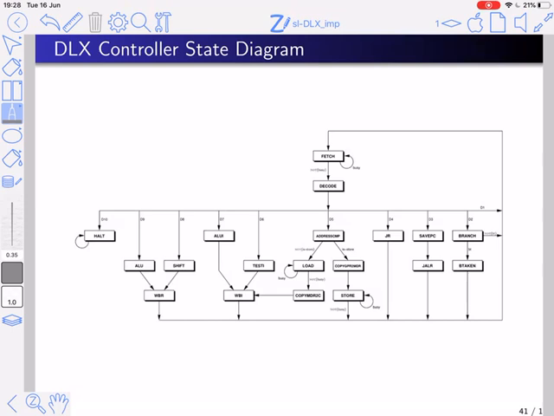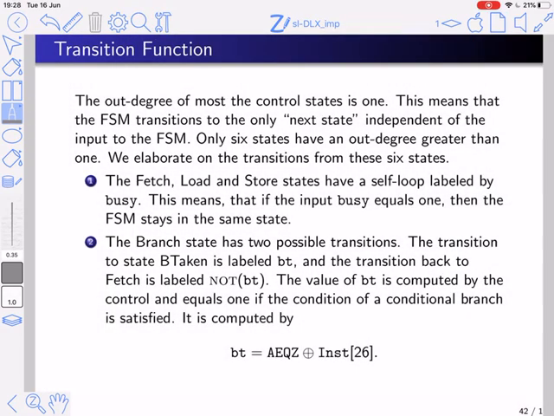So we go back to the DLX controller state diagram. And now I think things are becoming clearer. We understand that in each state we are executing in RTL, and that our hope is that as we go through a specific path over here and return to the fetch, we are actually executing a specific instruction in the correct way, so that the sequence of RTL instructions that are executed along this path is in fact executing the DLX instruction that we want to execute. Okay. So now let's talk about the transition function.